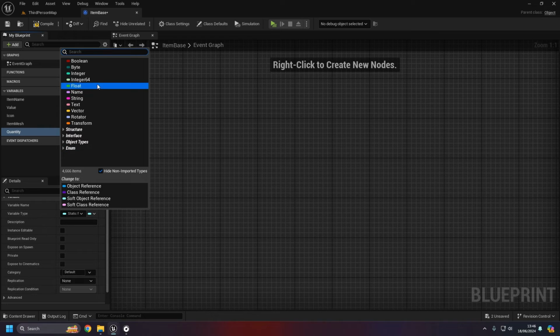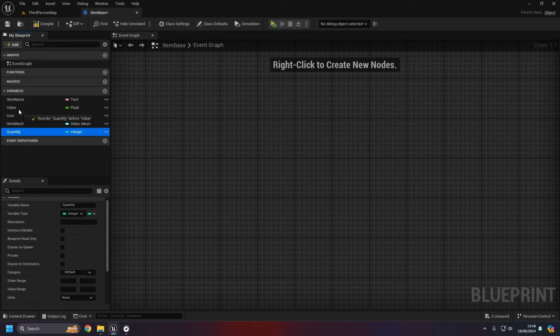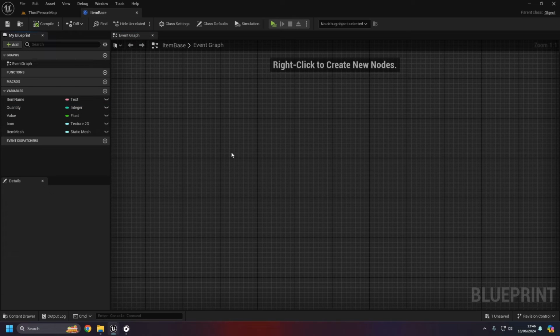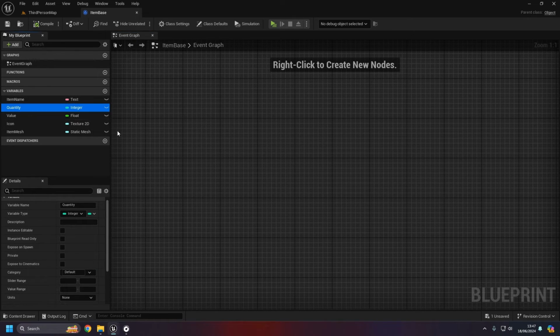And this is just going to be a type integer. And I'm going to move that up near the top. And this is kind of going to represent how many items are actually present within this item object. So you can kind of think of it as, if this number is 10, then there are 10 items with all this data, if that makes sense.